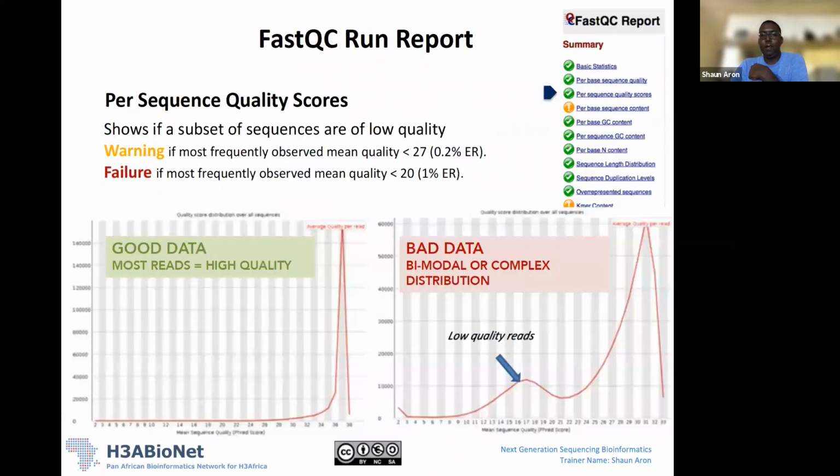Okay. So this is the per sequence quality score.